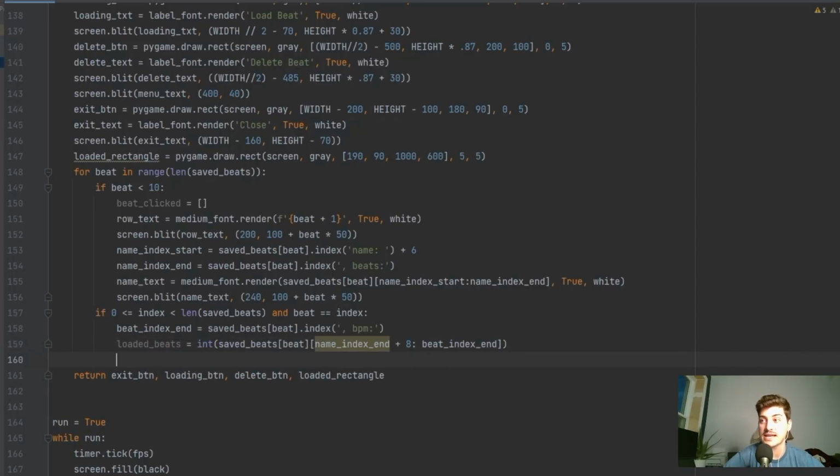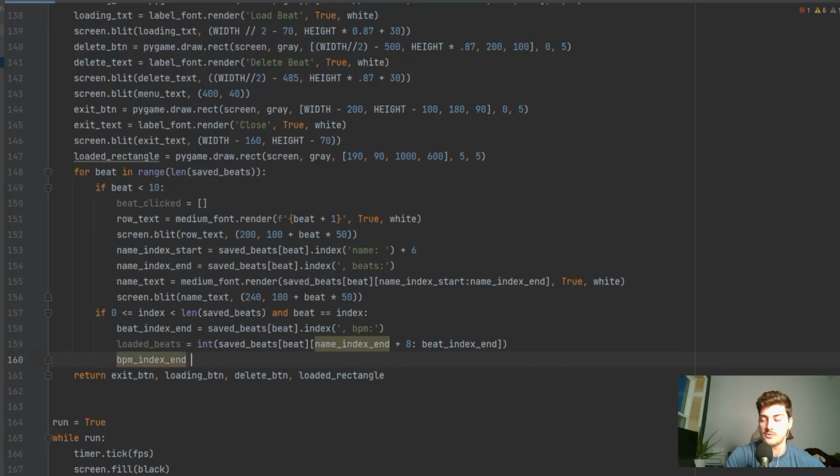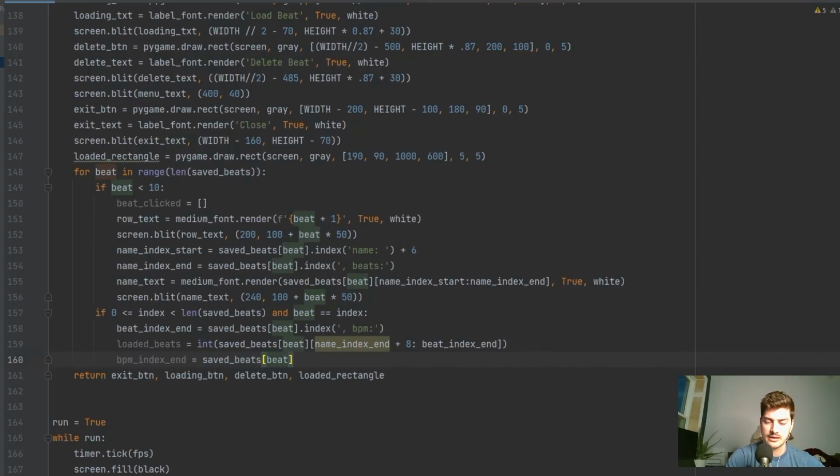And we have to do basically the exact same thing for the BPMs. So the BPM index end, which is a new variable as well, is going to be equal to saved beats at beat, and then it's going to be dot index, and this one is going to be now when colon space selected. Oh, I didn't put it in quotes again. Here we go. When that appears, that's going to be the index that's going to say, okay, this is the end of the BPM section.